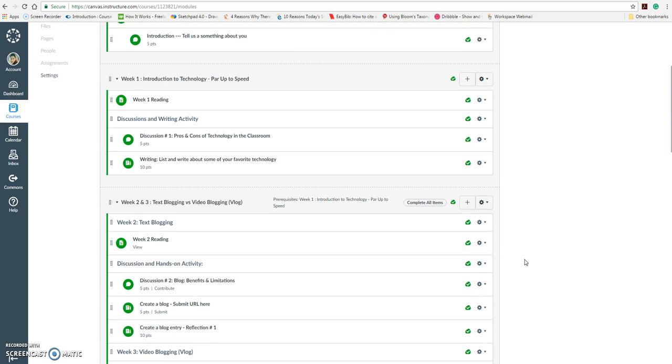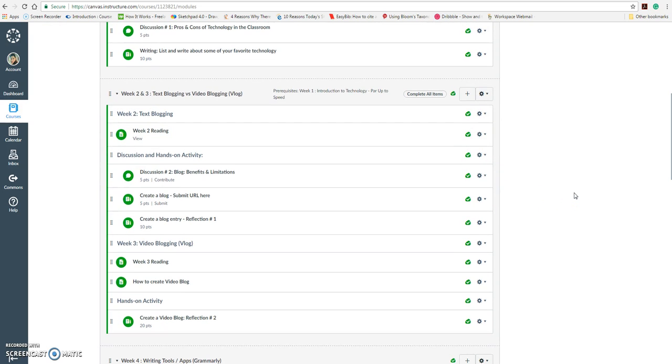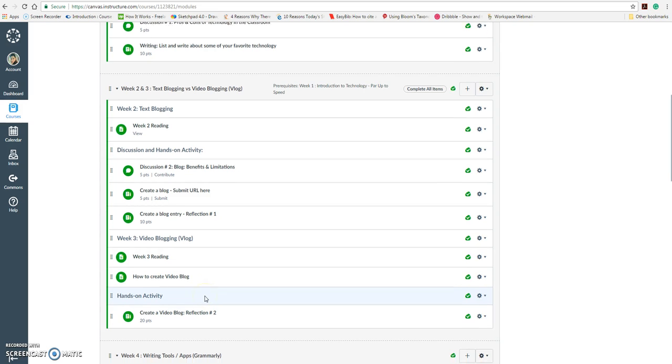Let's take, for example, week 1. It's a little bit easier, where the students will just have a discussion and a writing assignment. Come week 2, I have some discussions and also some hands-on activities. The first part is the reading, and then the discussions and the hands-on activities. Same thing for week 3: they have the reading, then some more information, and then the hands-on activities.